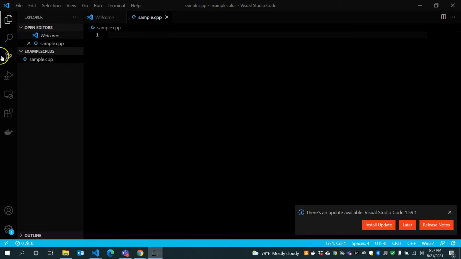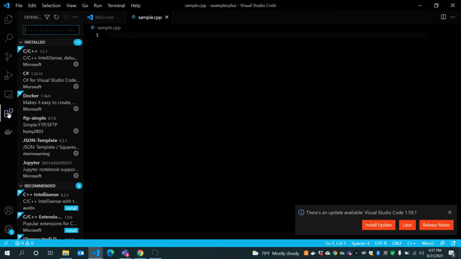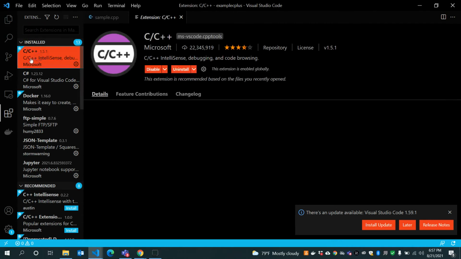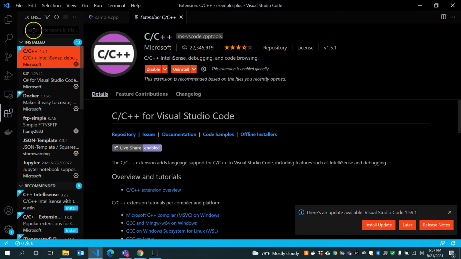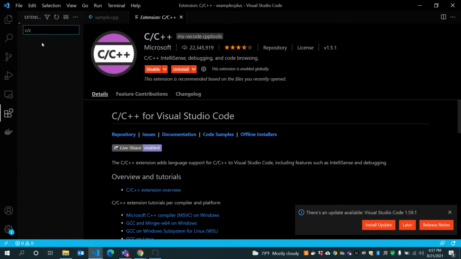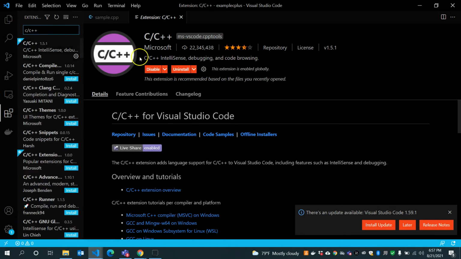All right, so on the right hand side here, there's a number of icons, and you're going to click on this icon that I'm hovering over here with my mouse. It's the extension marketplace. The first thing we're going to install is this extension called C/C++. I already have it installed, but if you don't have it, you can just search for C/C++, and it should pop up. And the creator of this extension is Microsoft.